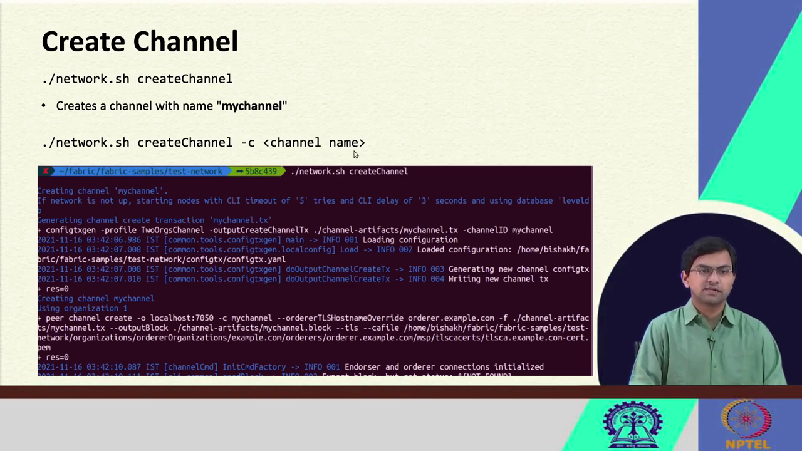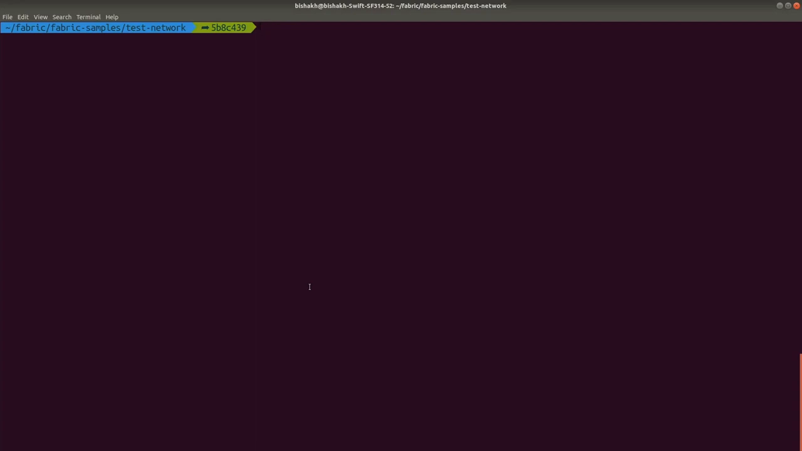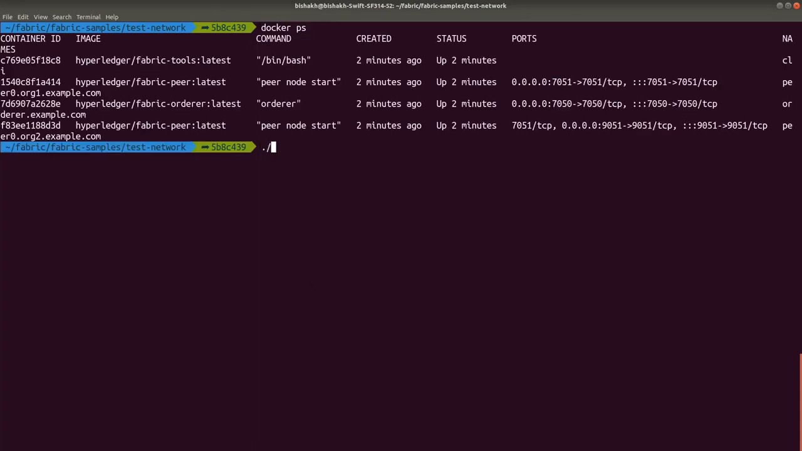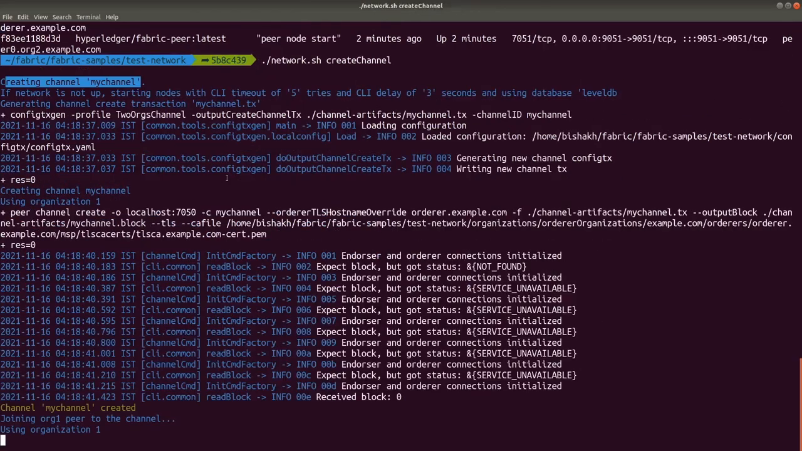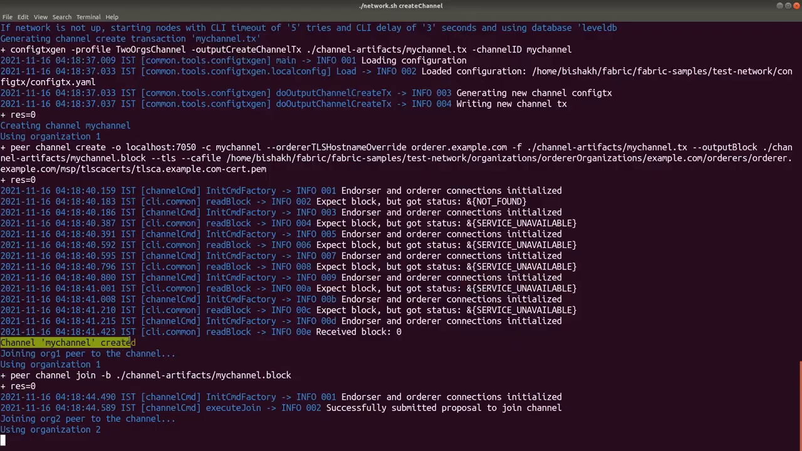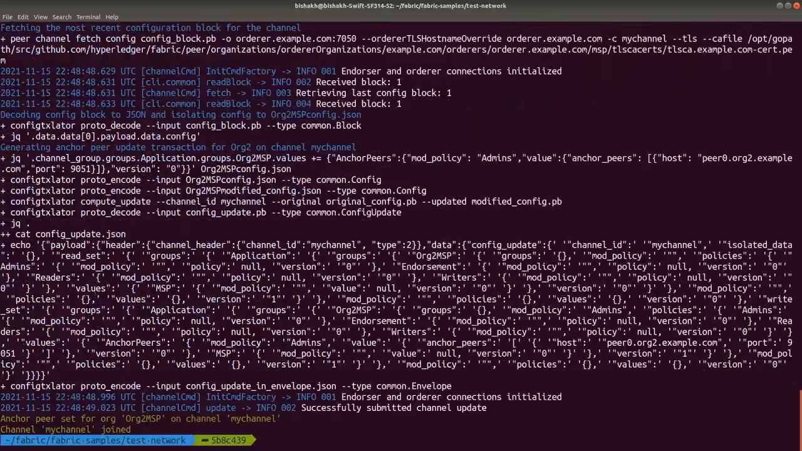Let us try it out. Ensure that your network is running, then run ./network.sh createChannel. This will create a channel with the name mychannel, so you can run it without any option. Let me just delete this one. So, ./network.sh createChannel. You see the first line says that it is creating mychannel. The channel's name is mychannel, and in the green line you can see that mychannel has been created, and finally we will get some output like this.